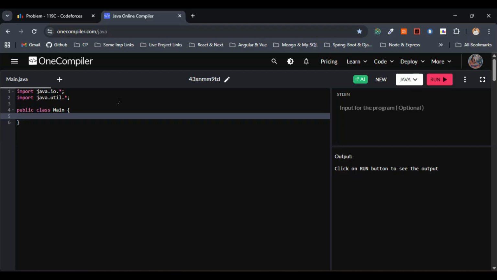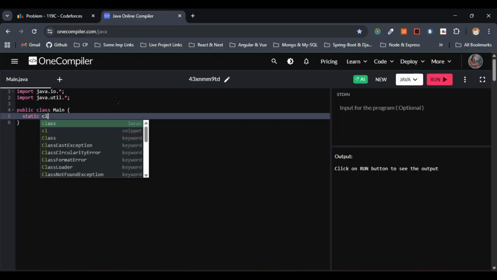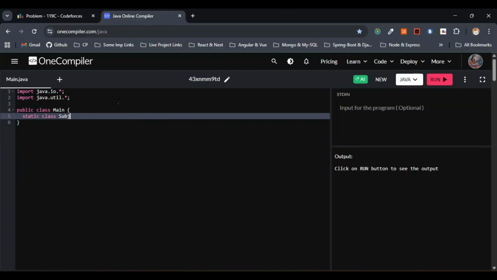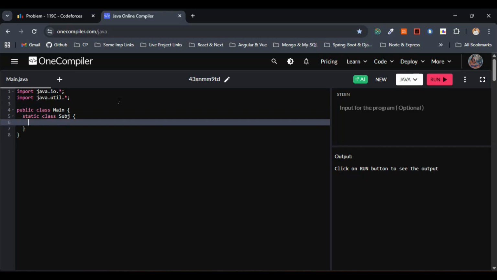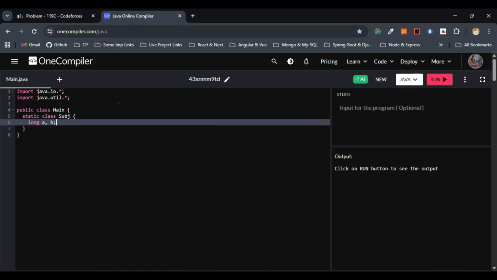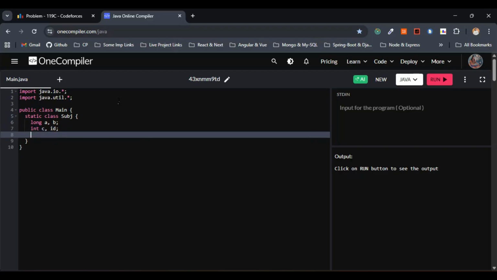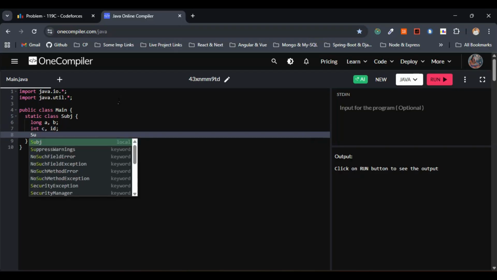Next, let's go with the helper class just to store the subject info. We have to store the subject info somewhere, according to the approach. So this will be a static class, Subject. Within this class, let's go with the allowed range a, b, so long a, b. This is the allowed range basically. Next, the complexity c and the original id, so int c, id. And also let's go with the constructor.